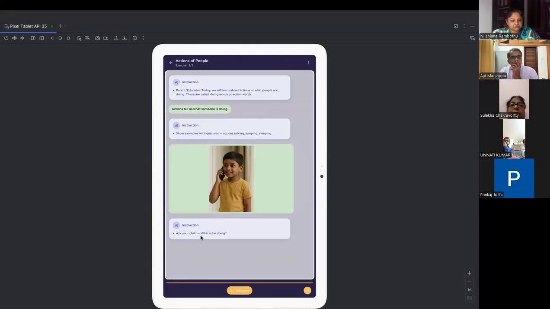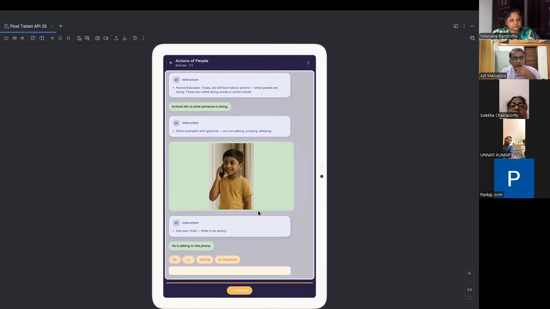If you see, ask your child. The gray ones are for the educator to use. The way the educator is teaching now is that he is saying this. The example we are saying is that we are teaching actions of people. So he is talking on the phone. Then what is he doing? He is talking on the phone. So here our main thing is talking.